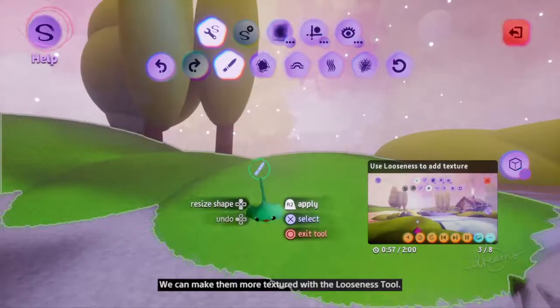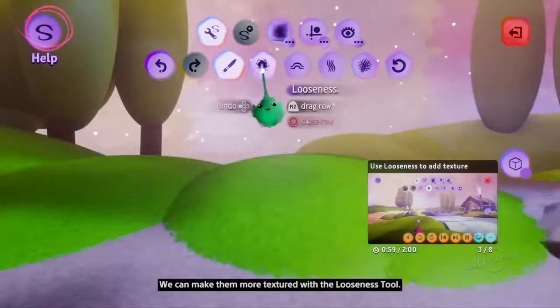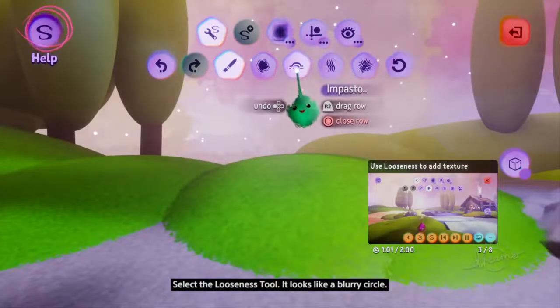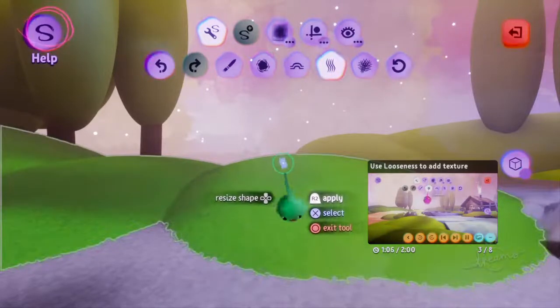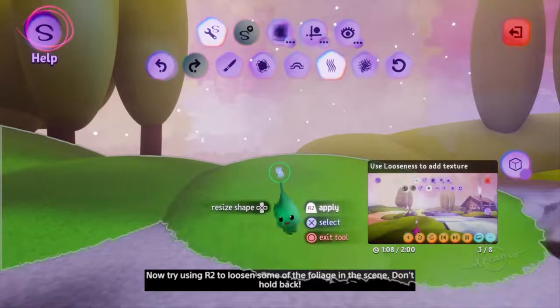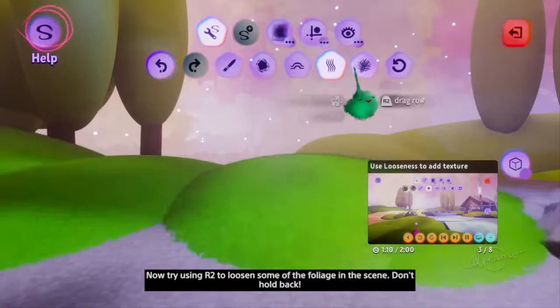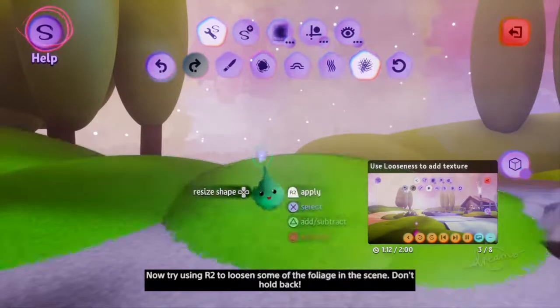We can make them more textured with the Looseness tool. Select the Looseness tool. It looks like a blurry circle. Now try using R2 to loosen some of the foliage in the scene. Don't hold back.